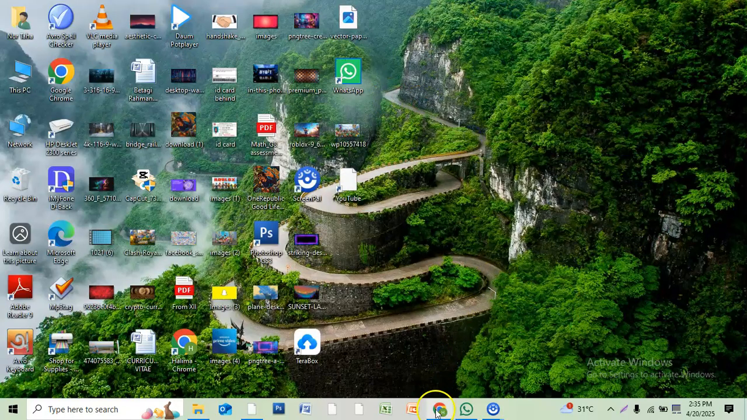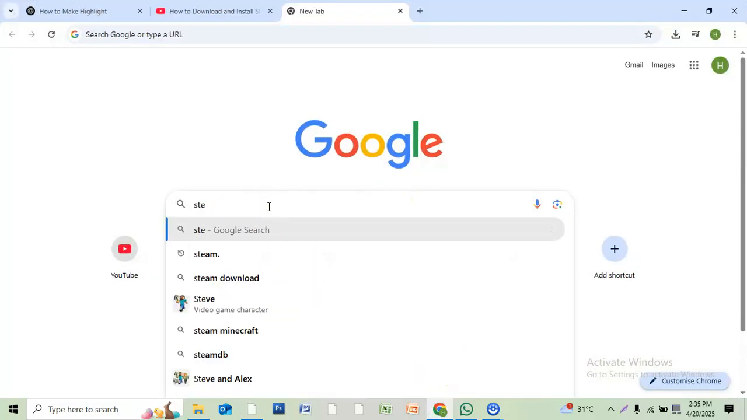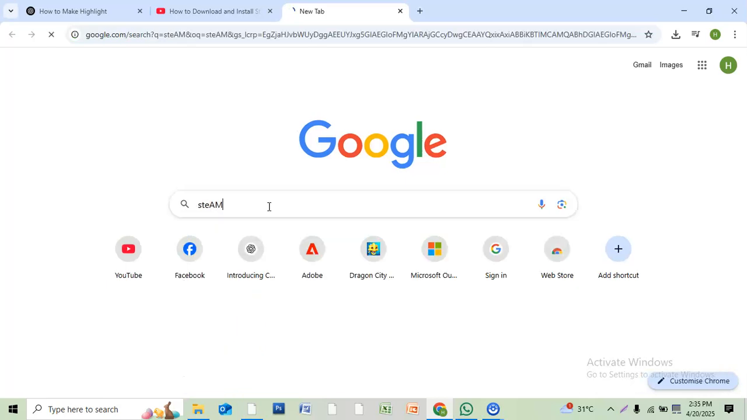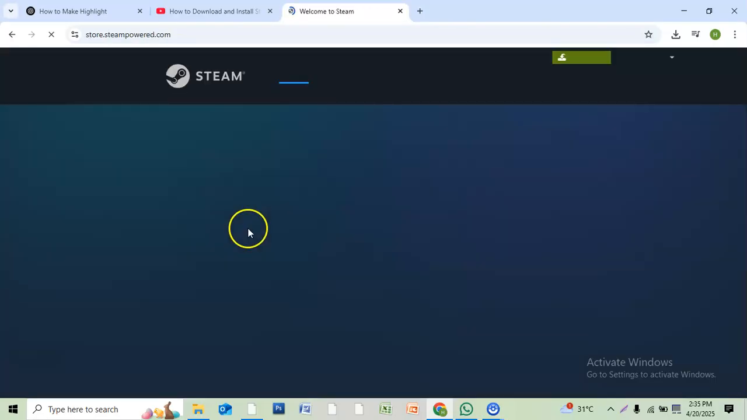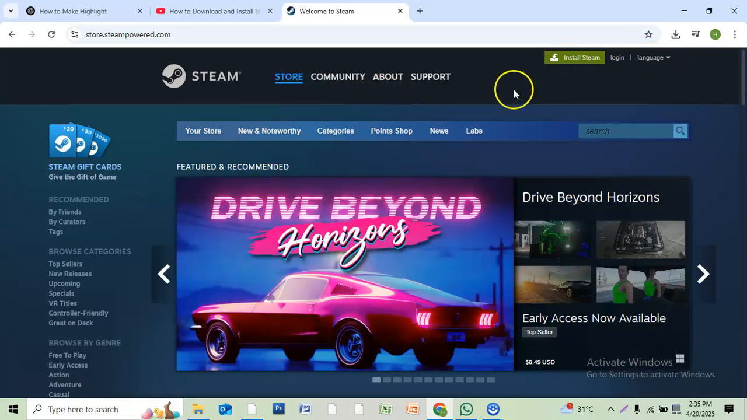For this, first open a browser. Now search for Steam. Now select Steam website. Now here you will see an option install Steam. Click on it.